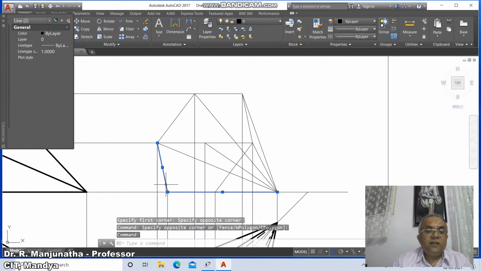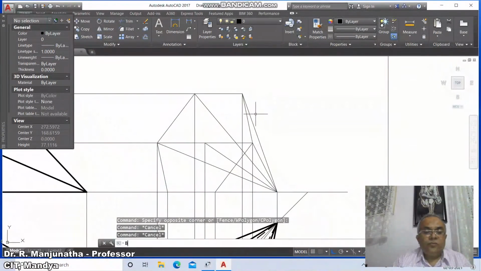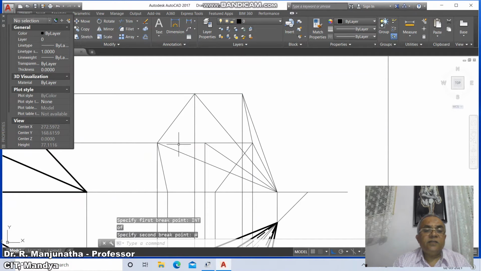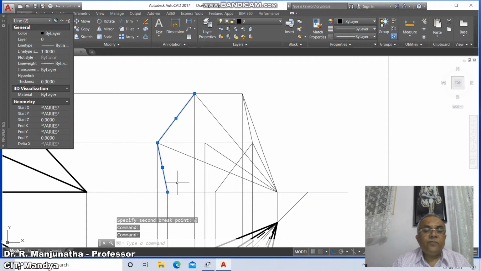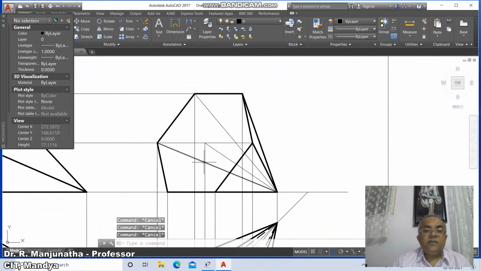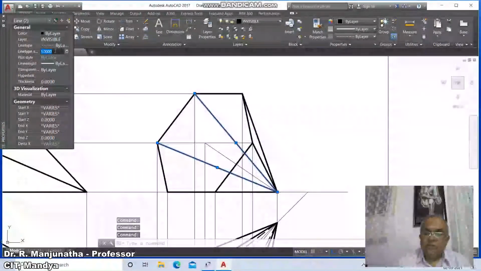So select this line, this line, this line, this line. So go to break, select this, take first point int of this and say at the rate. Then select these two and this line, the surface near to the observer is visible, these two and this. Go to layer, make this as visible layer, then just go to these two and go to layer, make this as invisible because two visible edges can never cross each other.